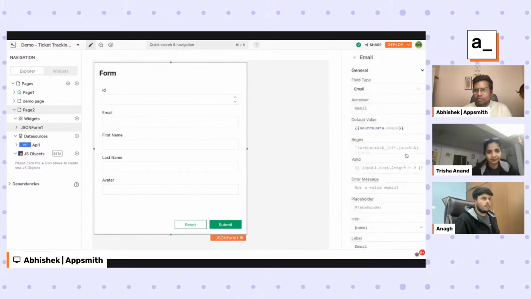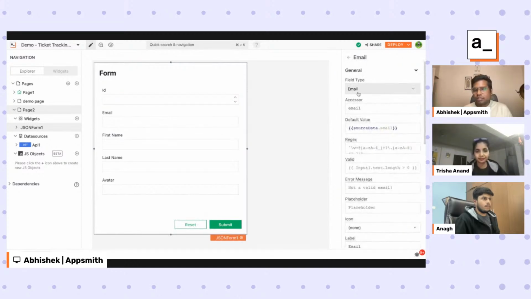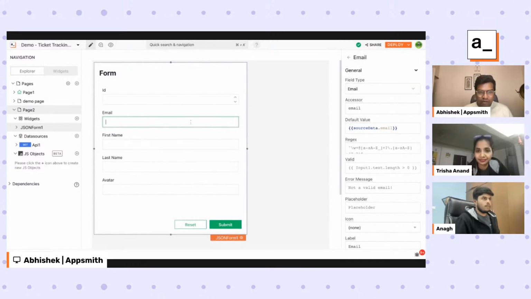So I'm going to configure email as, oh, it's already selected, email as email type. And therefore here, it's going to tell me that this is an invalid input unless I put @ and domain. So isn't that cool, the validation is already built in? That's the reason this is going to save you a lot of time.